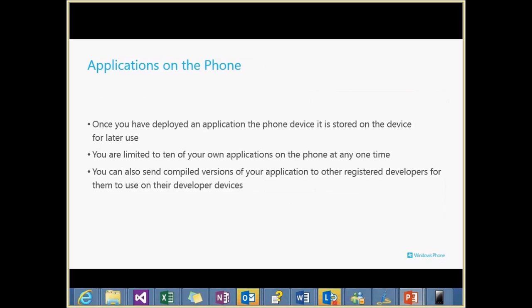Application on the phone. Once you've deployed an application on the phone, it's stored on the device for later use. You're limited to 10 of your own apps, so I can deploy a maximum of 10 apps at a time. I think that's a good number if you're a developer. You don't think you need more than 10. Other than that, all you have to do is publish on the store and download. Of course, you don't have a limit for downloaded apps from the store. But just for testing, you can have 10 at a time on your phone.